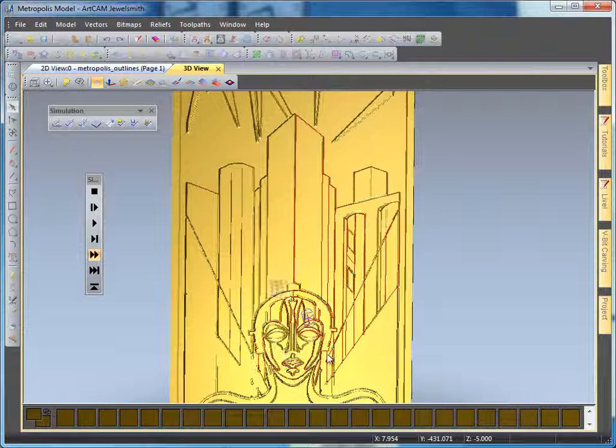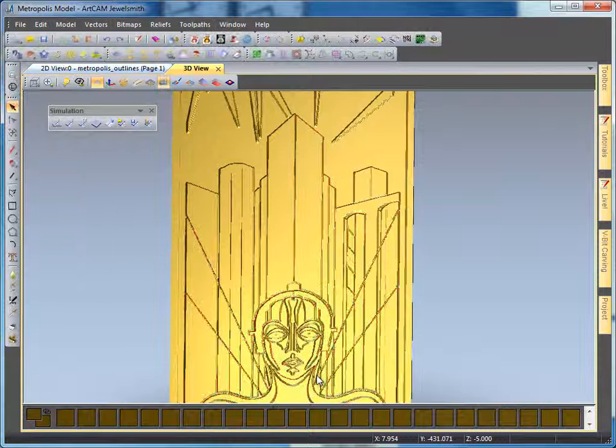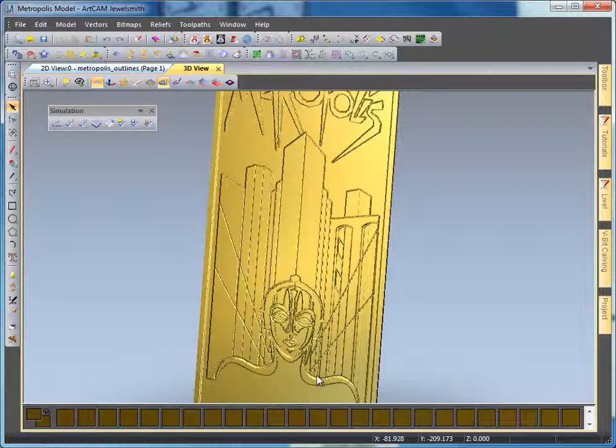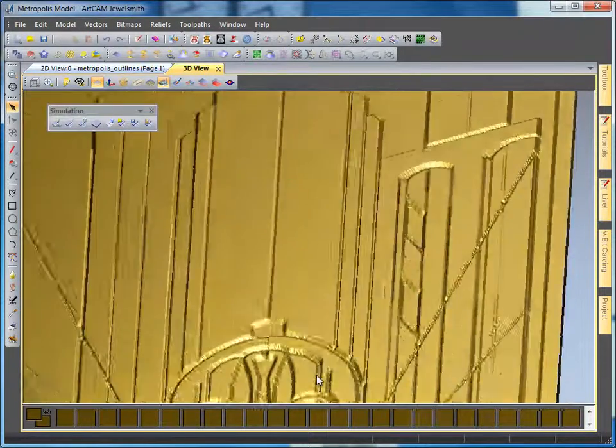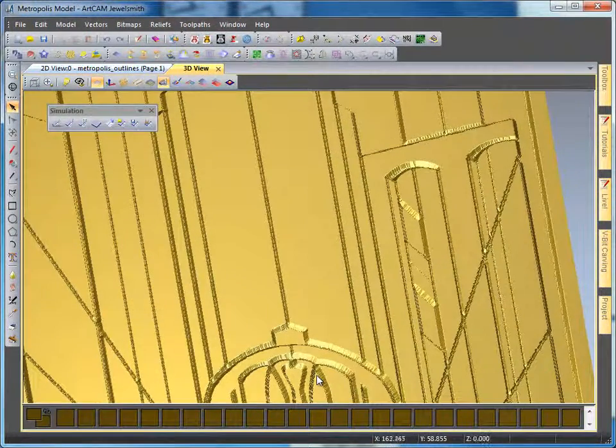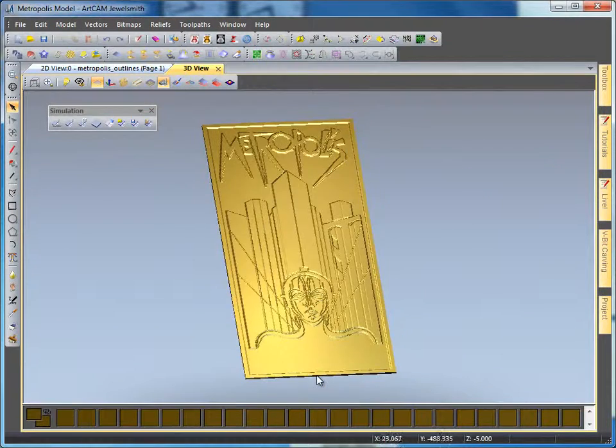So this is the V-bit carving tool with integrated area clearance. Now we have our finished design of our artwork with our chamfered edges on.